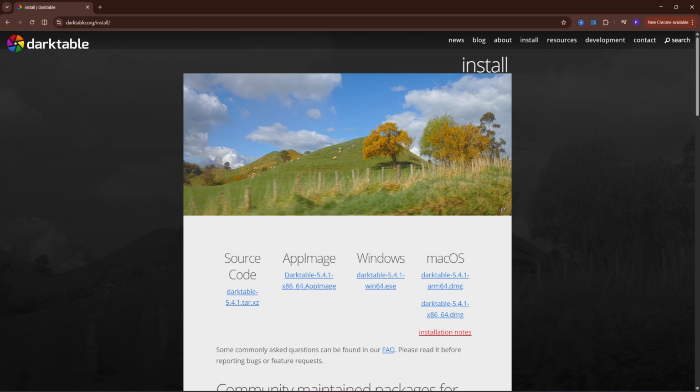And yeah, this is basically it, how you can update your Darktable the easiest way.